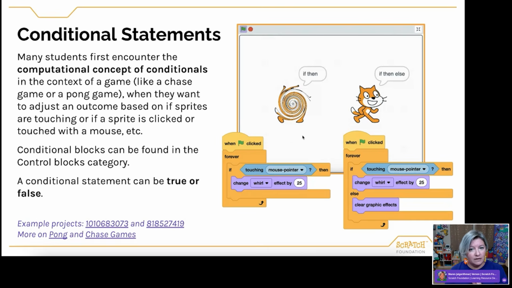In the case on the screen, as an example of this, if the sprite is touching the mouse, this first conditional statement says, if that statement is true, do X, Y, and Z. So if the sprite is touching the mouse in this first statement, that statement is true. If it's not touching the mouse, it is false. And so the first sprite's conditional if then statement says change the whirl by 25 as long as the sprite is touching the mouse, as long as that statement is true.